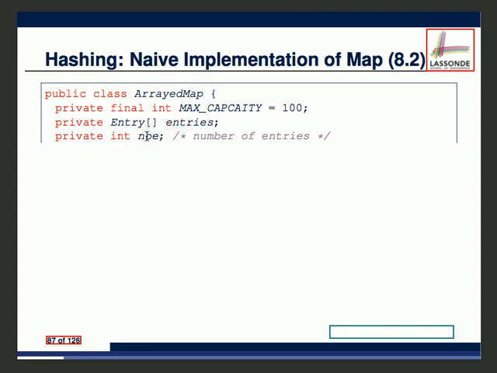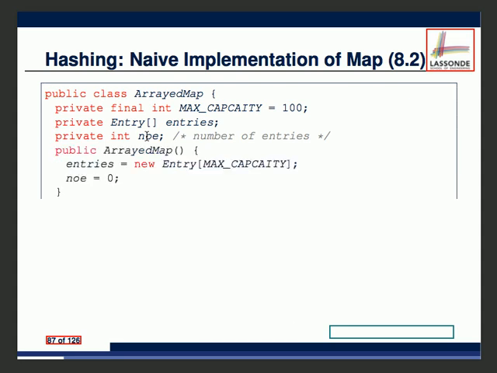Now, first of all, let's see the constructor. So Raymond, back to your question. How did I initialize the array? When I first created ArrayMap objects, entries is assigned to new entry and then maximum capacity. That's why you got an array of size 100 with all the null slots. And then over here, I just explicitly assign NOE to be 0. It's not that necessary. If you leave out this line, since it's an integer, you'll just get its default value 0. But making that explicit doesn't hurt.